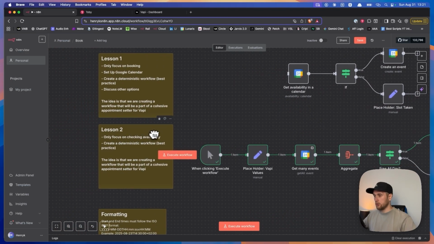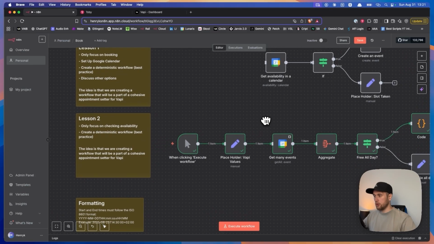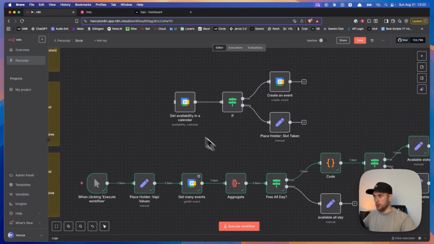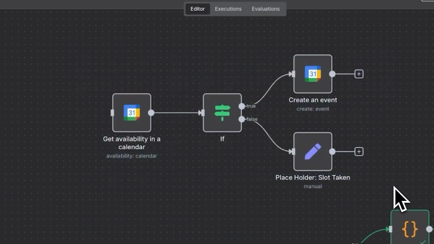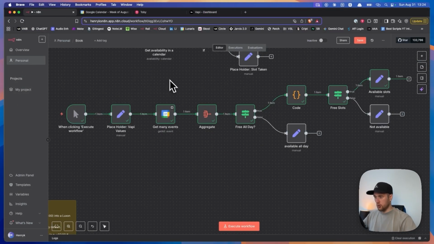And in lesson 2, we are going to be completely from scratch, focusing on checking the availability and creating a deterministic workflow, which is the best practice currently. If you do want to catch up and build this out first from lesson 1, I'll drop the link to the video right now. So just a quick demo of what we'll be building towards the end.